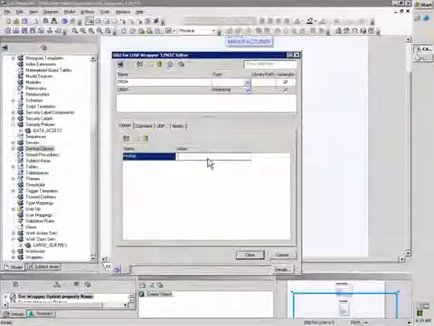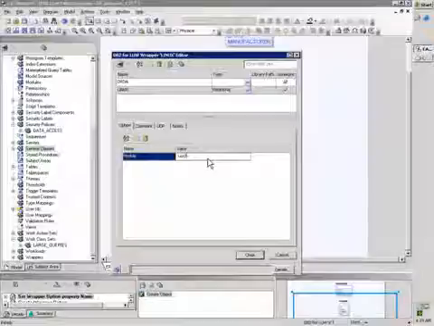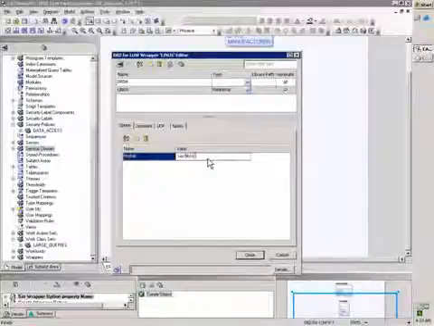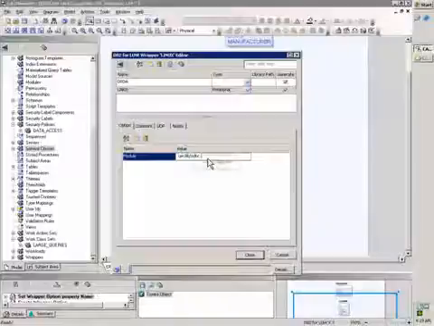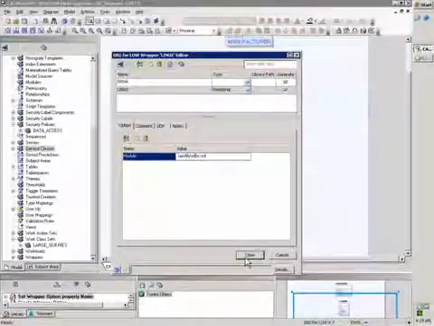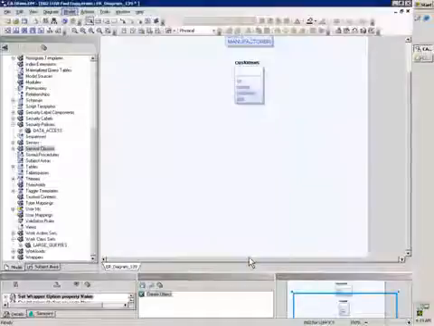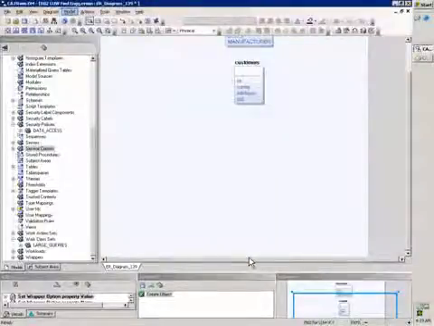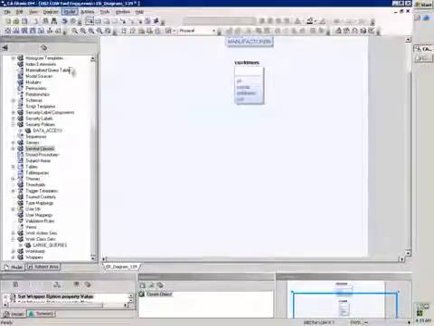Enter a value for the option. Repeat this process until you have finished adding all of the options. Click Close. Next, let's define a server. Before defining a server, ensure that you have already created a wrapper for that server.